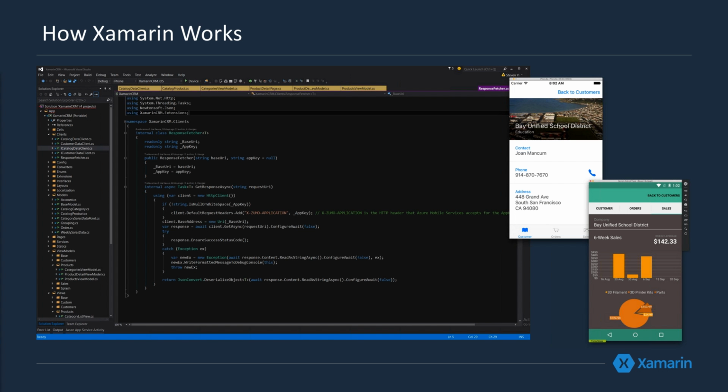So let's talk about how Xamarin works for folks who may not be as familiar with Xamarin, and then we'll actually dive into the code. So we'll just spend a minute talking about how Xamarin works.